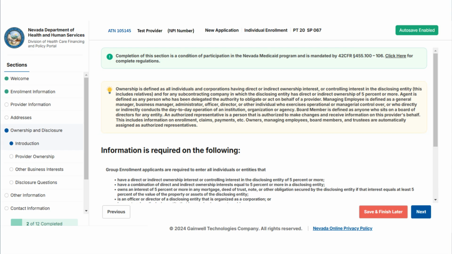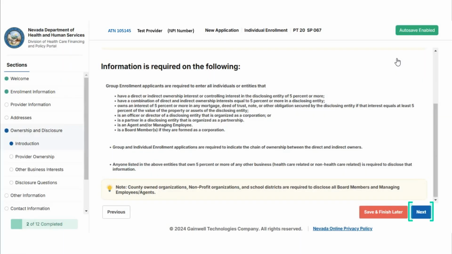It's important to note that individuals who have reported themselves as a sole proprietor are required to enter both an owner and a managing employee in this section. Other individuals, however, are not required to enter any ownership and may skip this section if they don't have any other authorized individuals to disclose. If you are an individual provider, you only need to answer the questions on the Disclosure Questions page. Sole proprietors are the exception. Select Next to move to the Provider Ownership page.